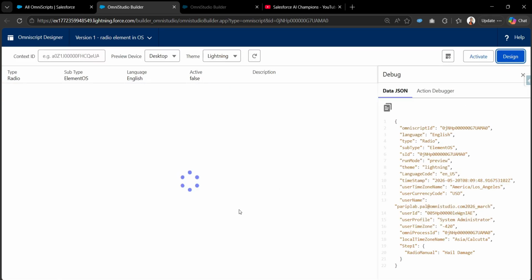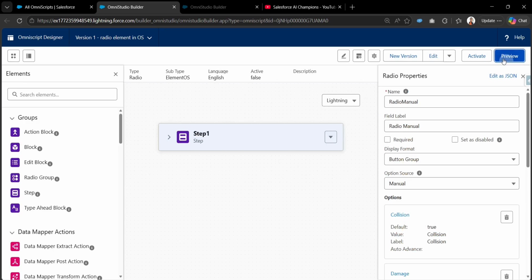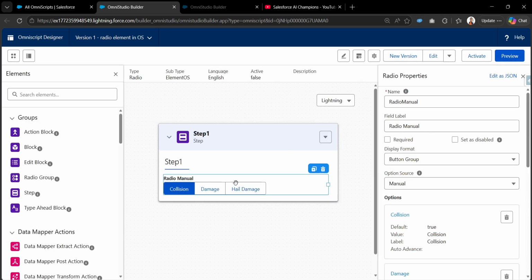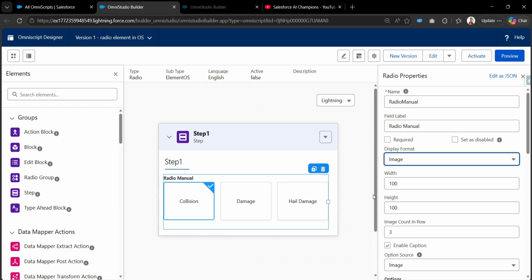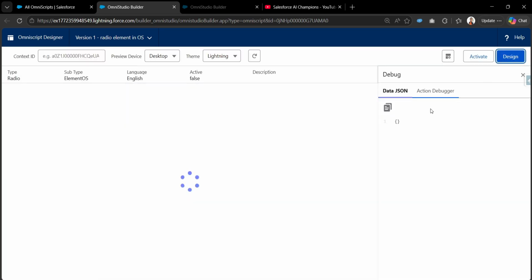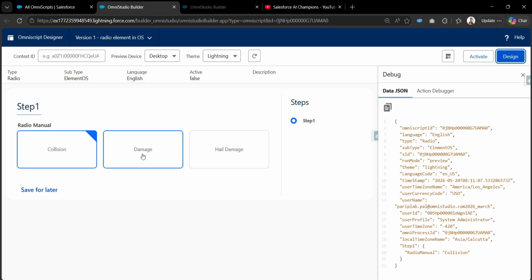If I click on preview, though the functionalities are the same, the display format is getting updated based on our selection, right? So these many options we can see, and like a button interface, we could see these values, right? Now let me show you the display format as image, right? Currently it is showing us like this format. Since I have selected the display format as image, that is why it's showing in image format.